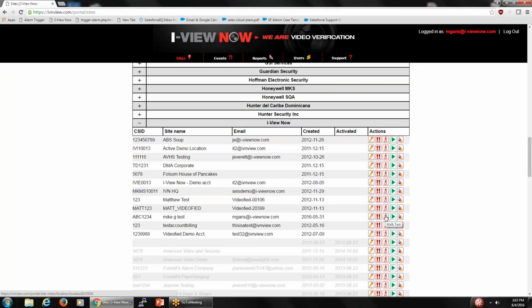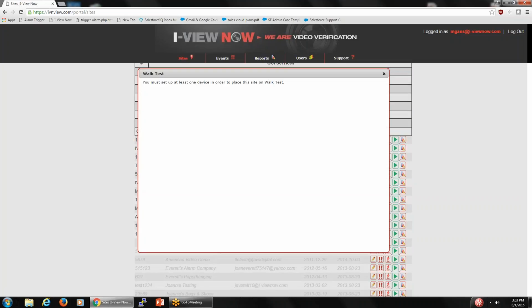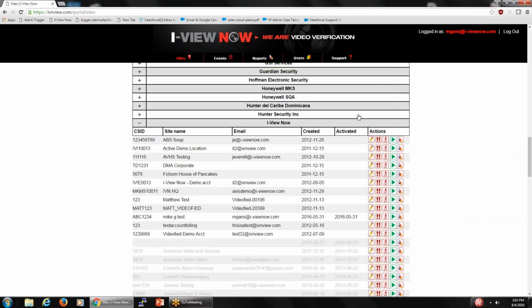Walk test. You put on walk test. You have to set up at least one device in order to place this site on walk test. So I have to have a device set up. I don't have a device set up right now. But that's our walk test feature.